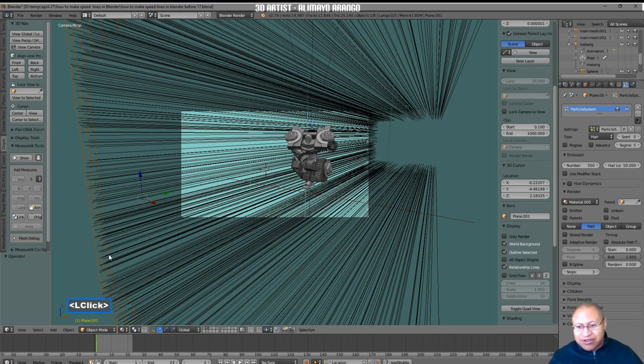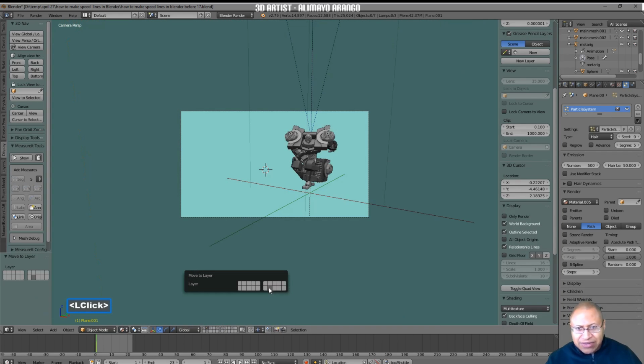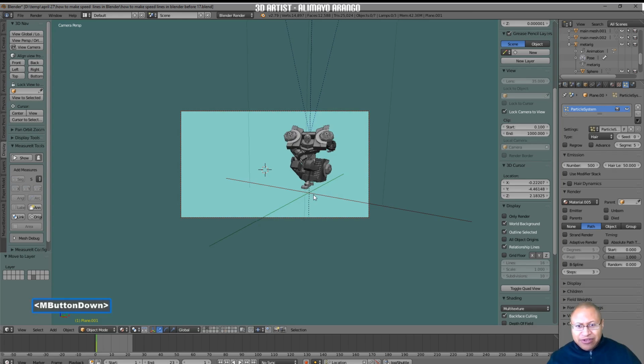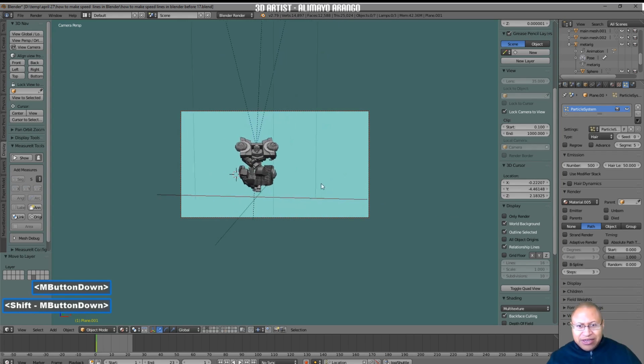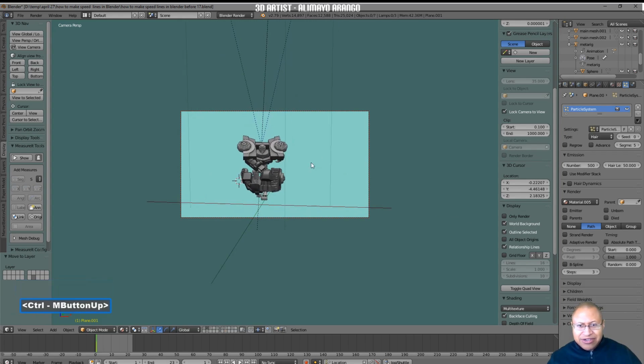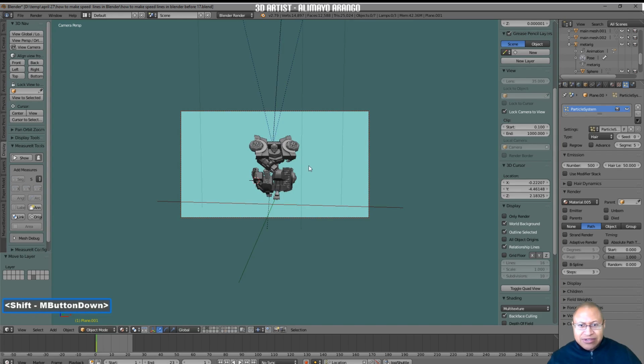I'm going to click here. I'm going to press the M key. I'm selected on our emitter for our speed lines. I'm going to move this out of the way. And what I'm going to do is put a check mark next to lock camera to view. And I'm manipulating the camera just so that our character is now coming directly towards us. I'm going to unclick lock camera to view now.